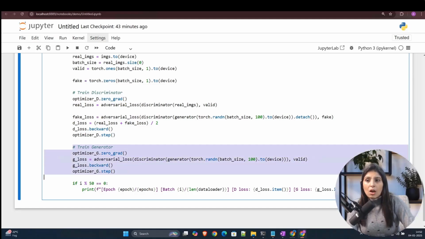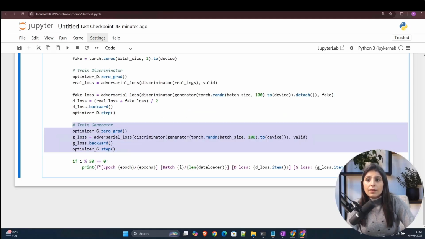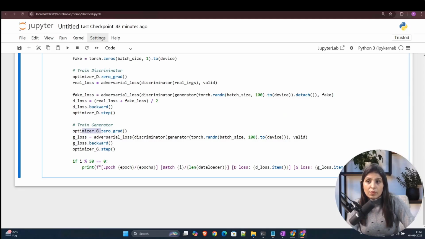And then this is how we train the generator. We are using optimizer_G, meaning the optimizer for the generator. We are calculating the loss function. How do we calculate the loss function of the generator? See, the generator depends upon the feedback of the discriminator. So the discriminator will give feedback to the generator, and then the generator improves.